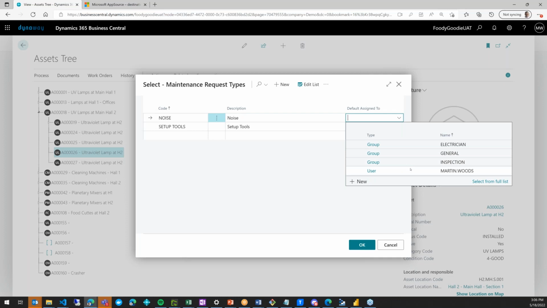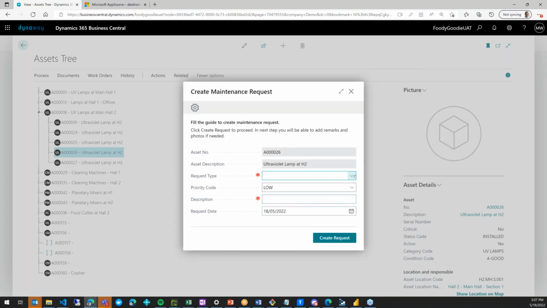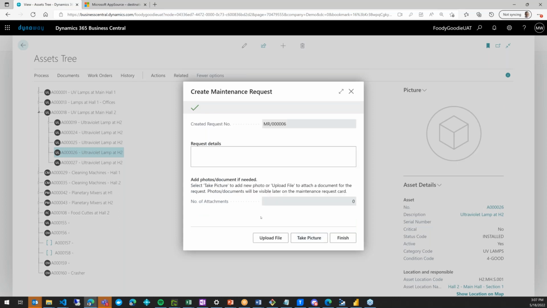Or you can have a flow where one person dispatches the request later to the exact people or to the exact groups. In this case, for example, you can set up a specific person to whom the request will be assigned after creating. So let me just choose that there is a noise in this lamp. I also need to put the description: too much noise, please fix it. And I can just create a request.